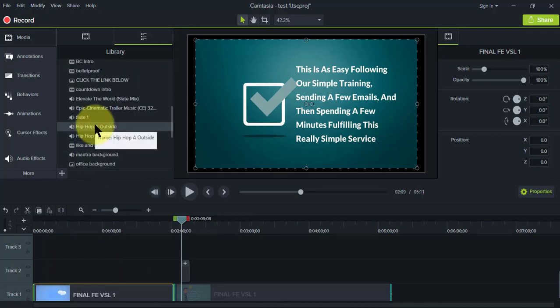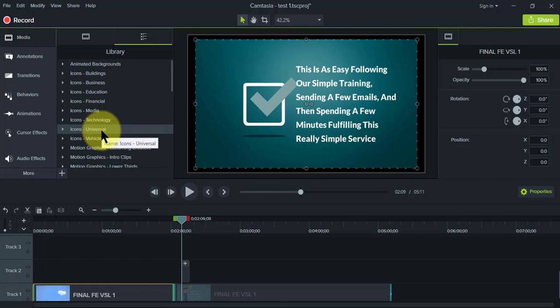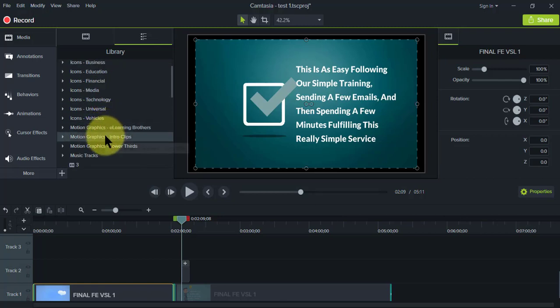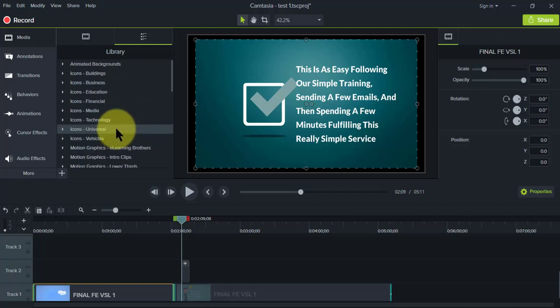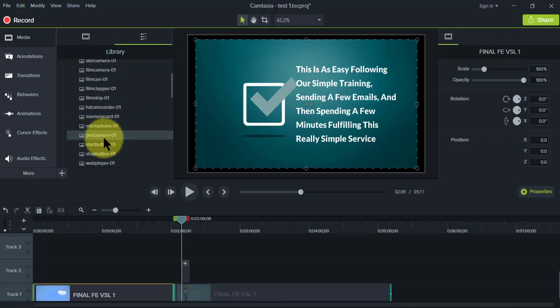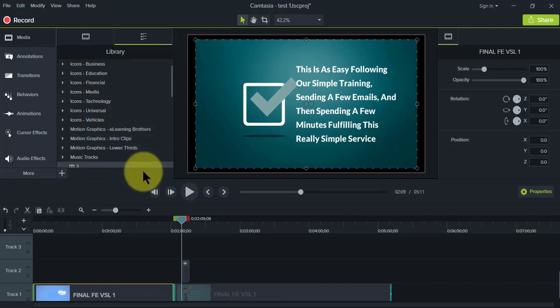But Camtasia also comes with predefined icons and motion backgrounds. Over here, as you see, icons are there, then we have some motion backgrounds, and we have more cool things that you can play around with. When you click on them, you get some more subheads and you can just work on them. And when you right click on them, you can preview them or add to timeline, as simple as that, and they're preloaded when you install Camtasia. And you can save your own stuff.